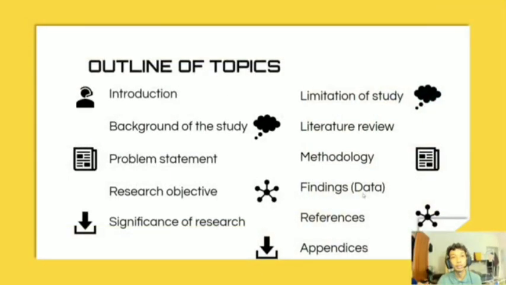This is our outline of topic, or our content. Firstly, we have introduction, then background of study, problem statement, research objective, significance of research, limitation of study, literature review, methodology, findings, data, references, and lastly, appendix. Next, I will give to my members to present their part.